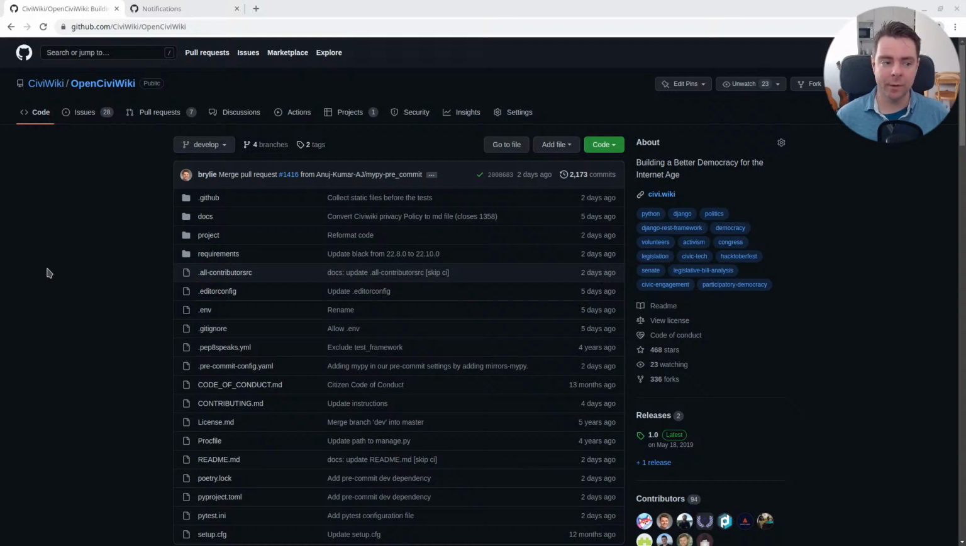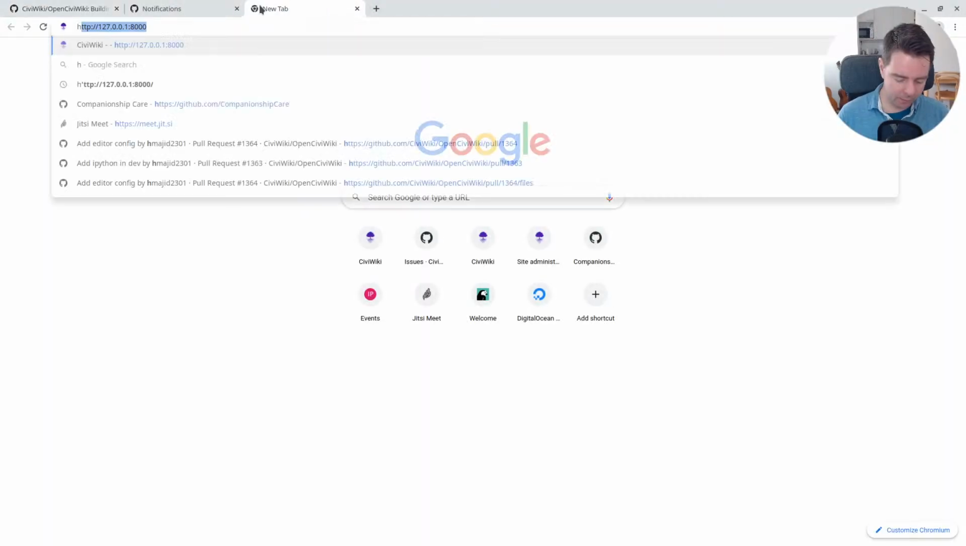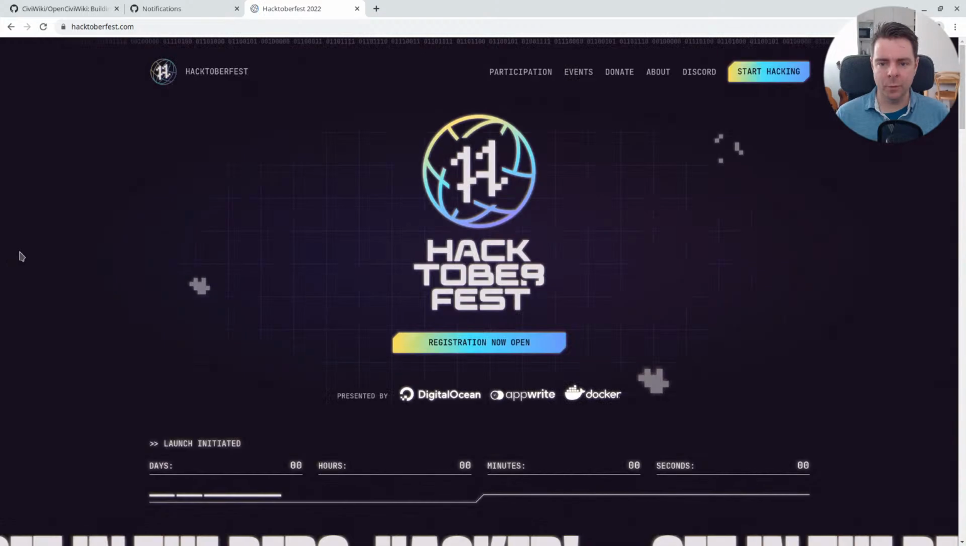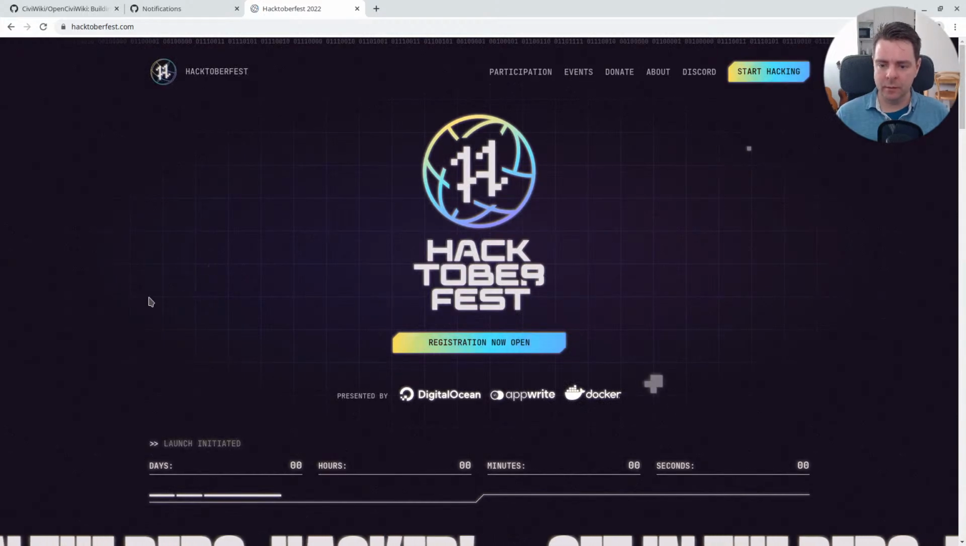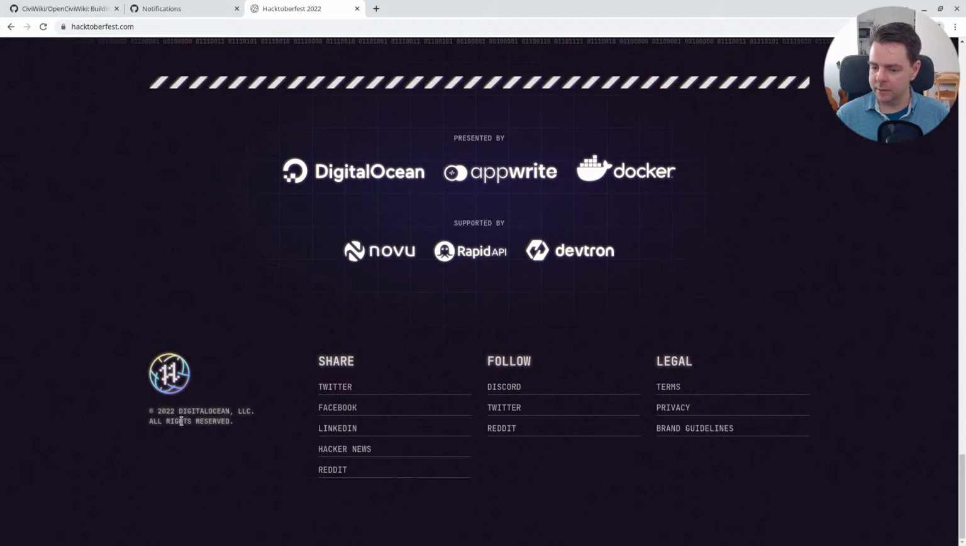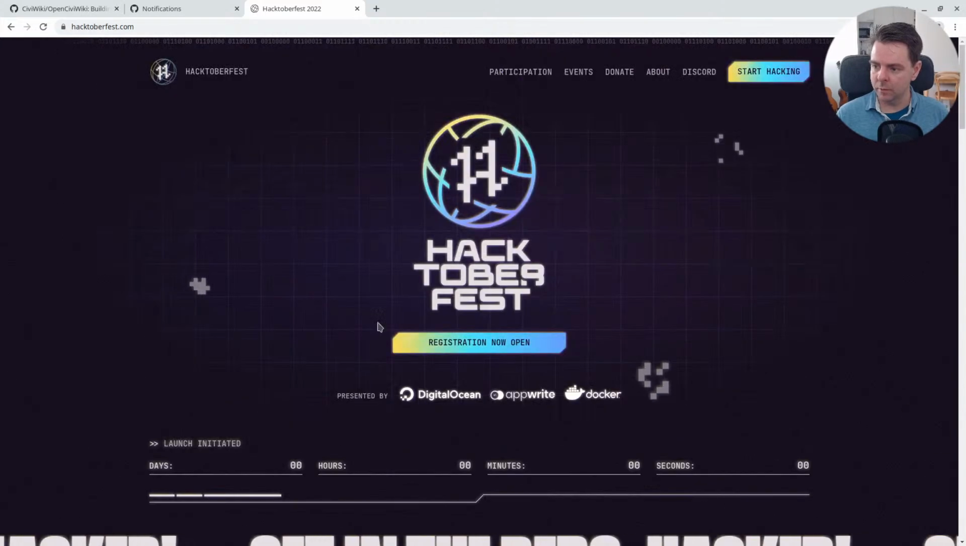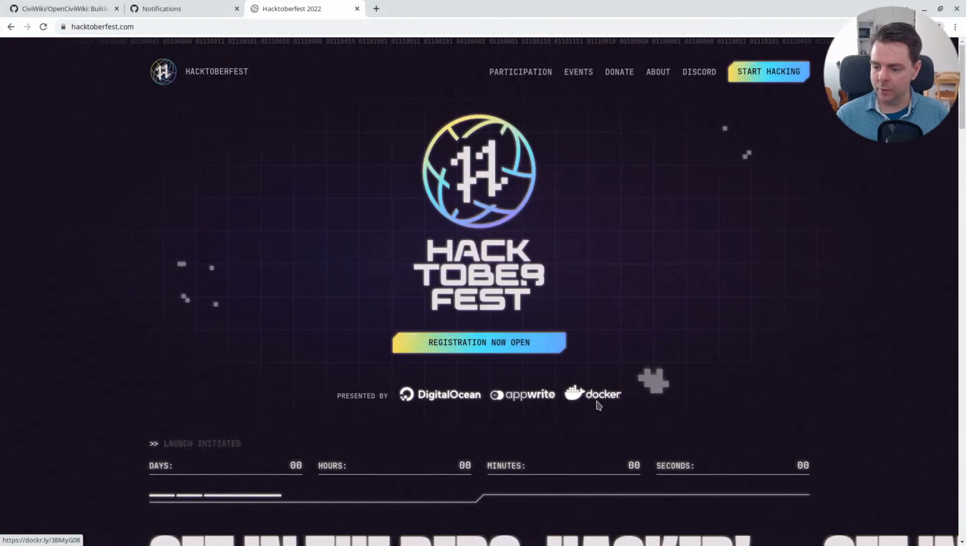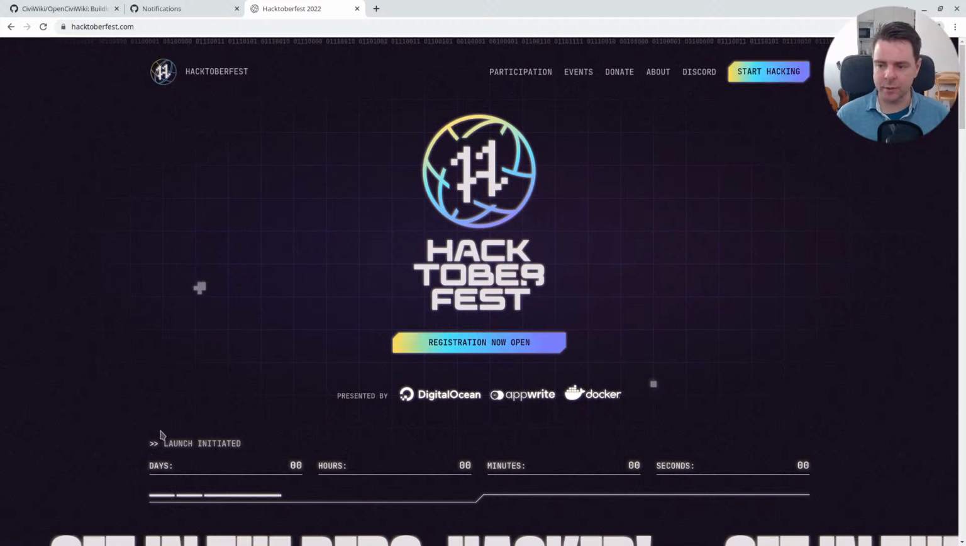Today we'll be working with the OpenCiviWiki project and reviewing some activities partially relating to the Hacktoberfest event. If you're not familiar, Hacktoberfest is a yearly event sponsored, I believe, by DigitalOcean, where people are encouraged to contribute to open source projects and rewarded for their efforts.